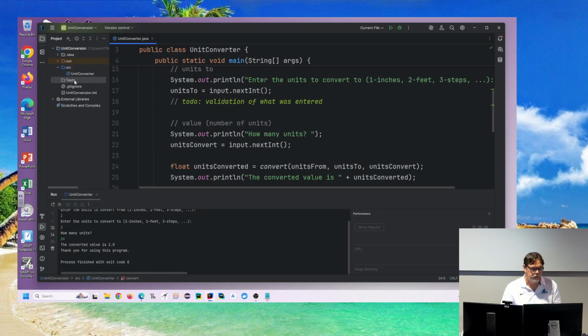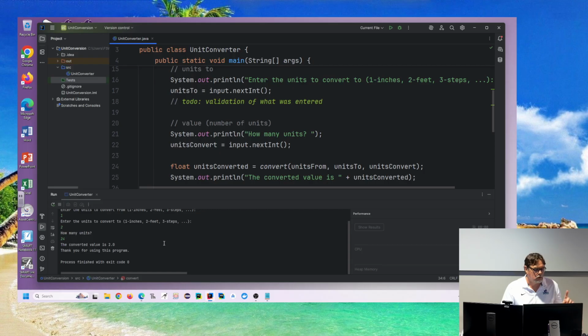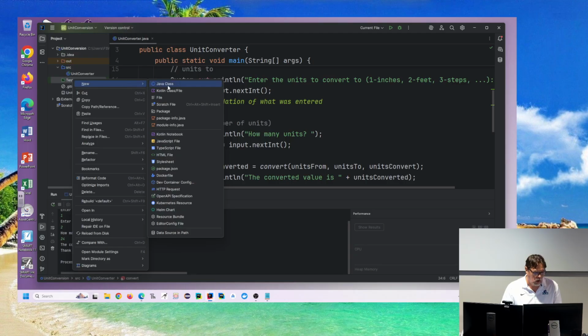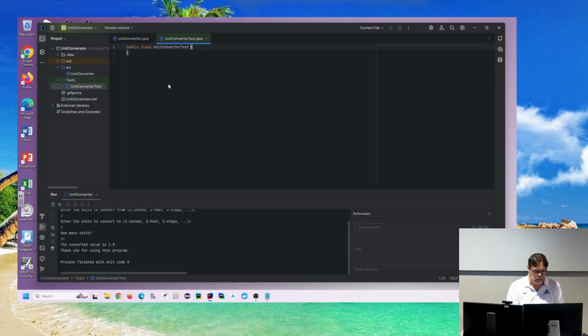So I create a folder called tests. I right click on it, mark directory as test sources root. Okay. And I right click on it and say new. There's nothing down here that says test, is there? So I'm just going to create a new Java class, and I'm going to call it unit converter test. And that's a convention. We usually use the name of the class we're going to test and just add the word test after it. It's just a plain old class.